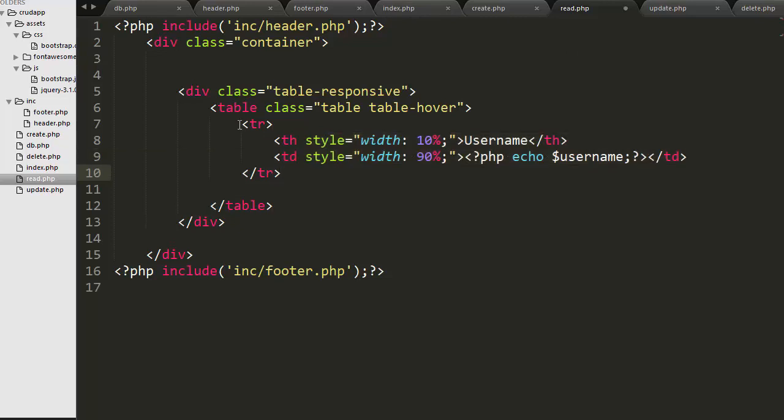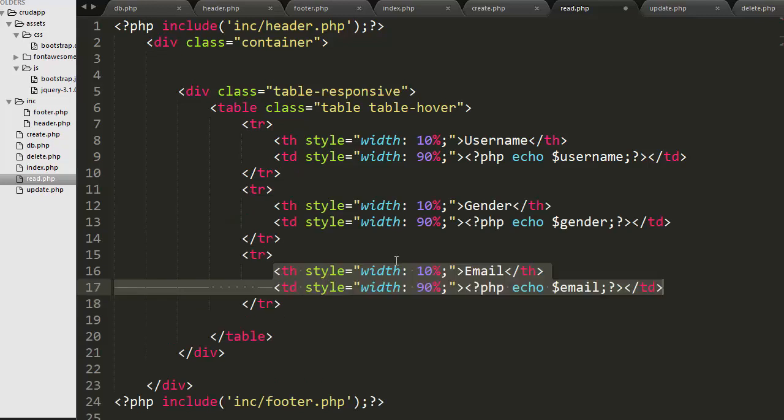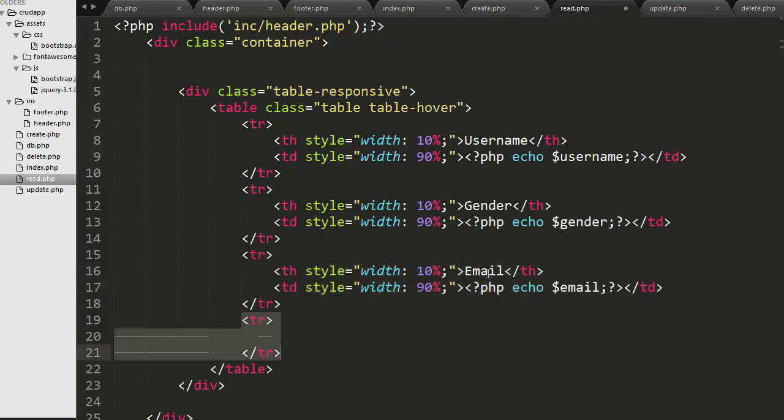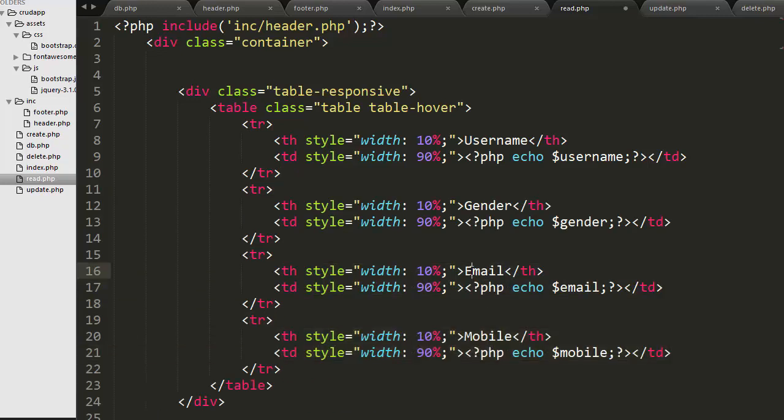So here you can see after creating the table I have created a table row, and then email, and then finally mobile. As you can see here I have created a table and 4 rows. In the first row I am displaying the username label and then the username. In the second row I am displaying the gender label and then the gender. In the third row I am displaying email, and in the fourth row I am displaying the mobile.